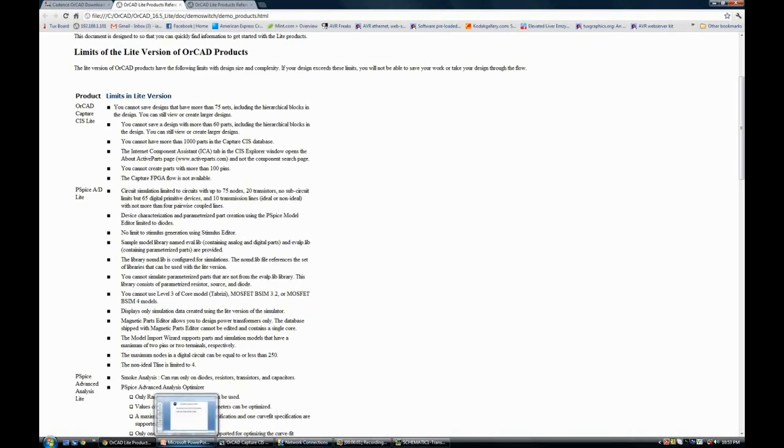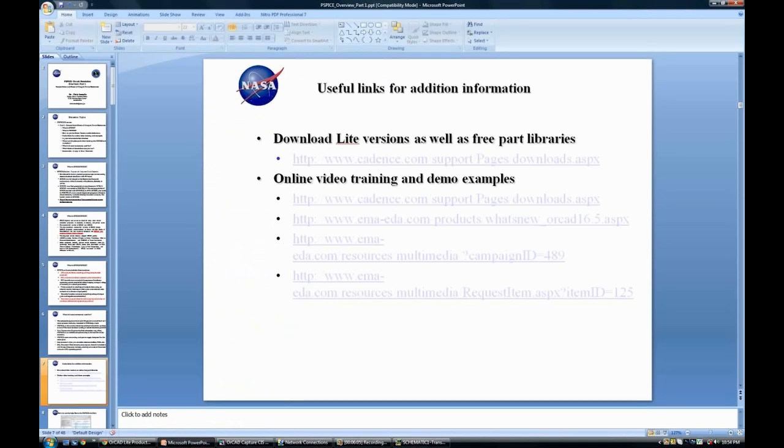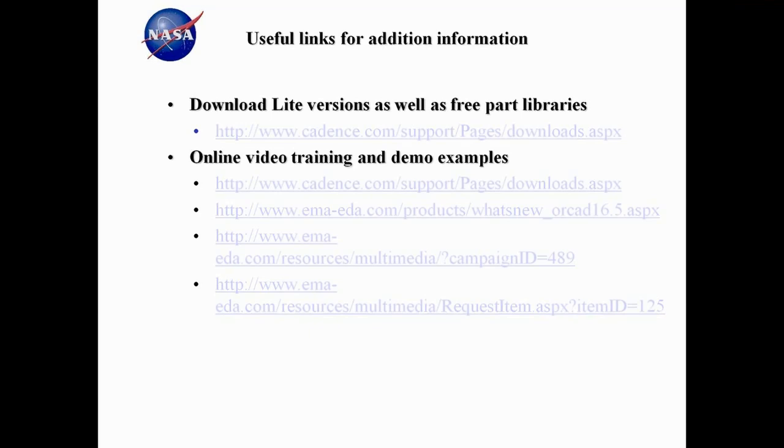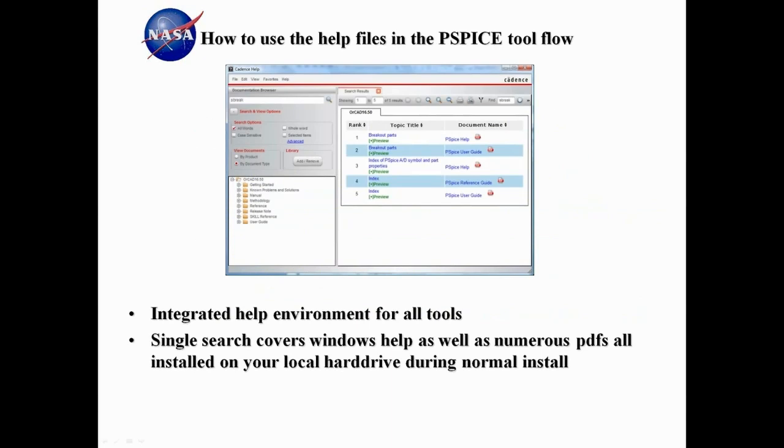Okay, back to the circuit simulation presentation. There are also a number of links shown here that are basically additional online videos that can help you further your study. Now, how to use that integrated help. This integrated help environment really covers all the tools. That's the first thing that I love about it.